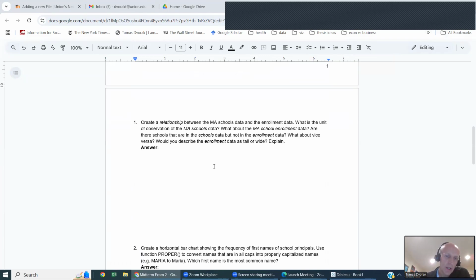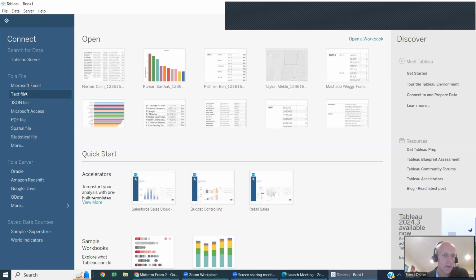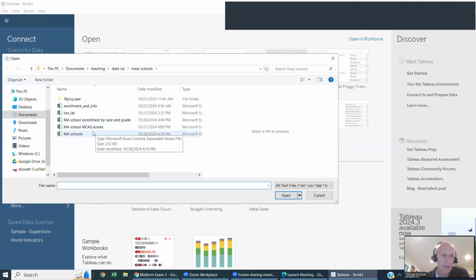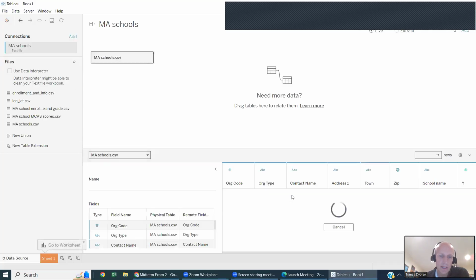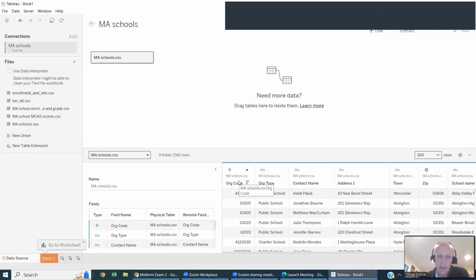First, we're supposed to create a relationship between the school's data and the enrollment data. So let's connect to the school's data first. And we see that there's the org code, the unique identifier, type of the school, the principal, address, school name, and so on. Let's make a relationship between that data and the enrollment by race and grade.